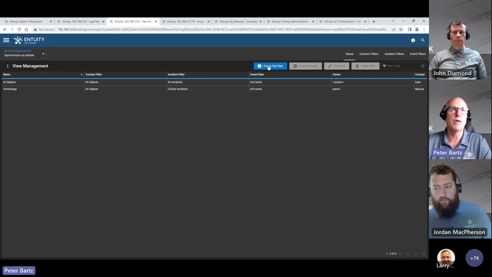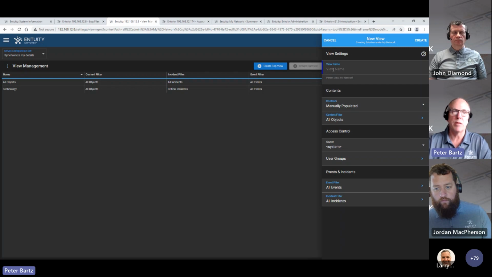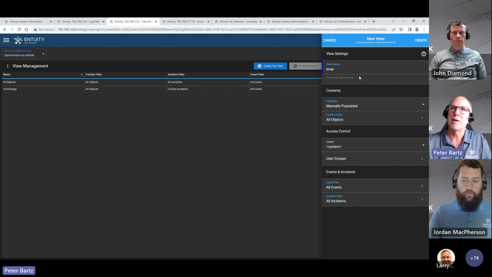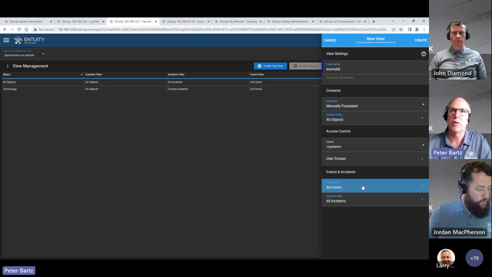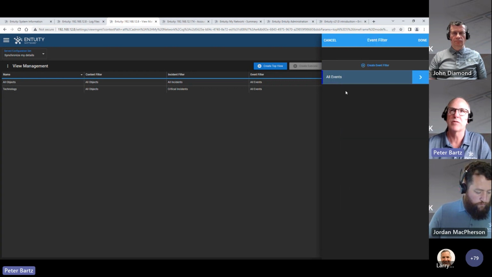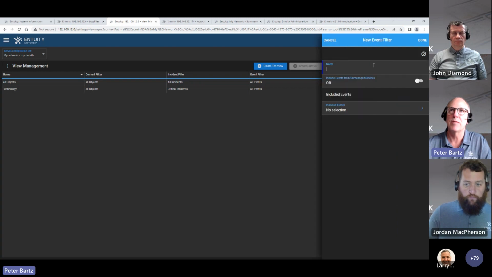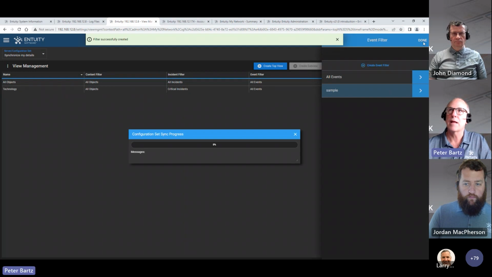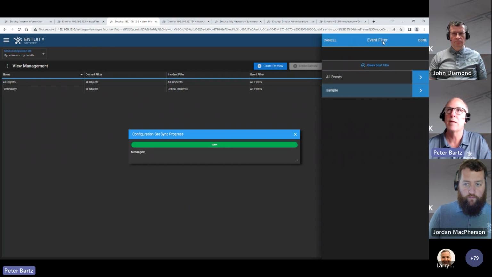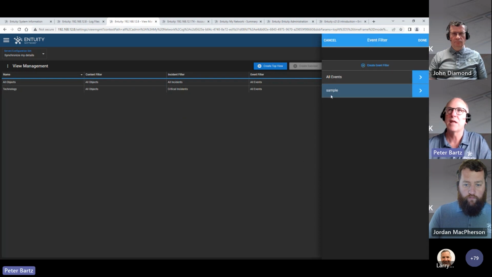I'm going to create a top level view. I'm just going to randomly call this example. If I can spell, there we go. I could add in and create a content filter. I could create event filters, incident filters. Again, you see these as a different UI a bit. And I can select that here. You can see that I've created it. And I'm actually setting up synchronization.